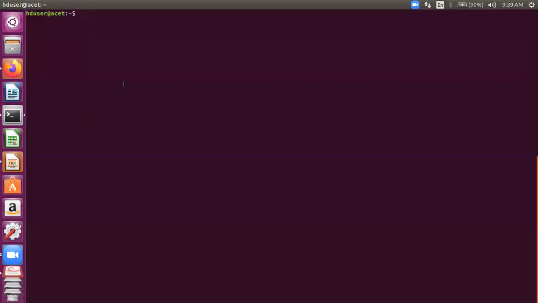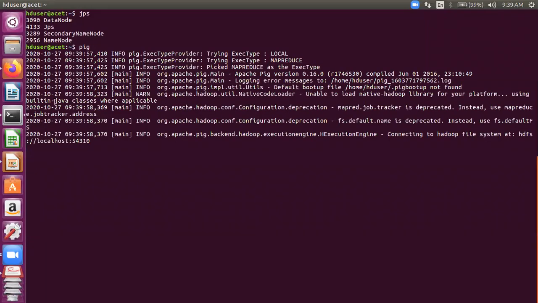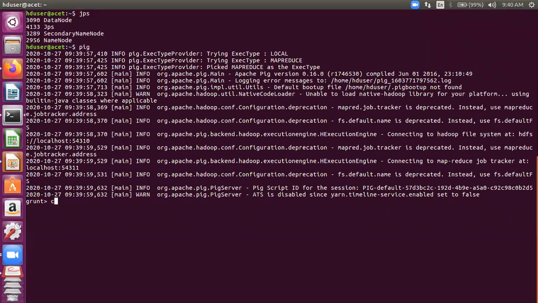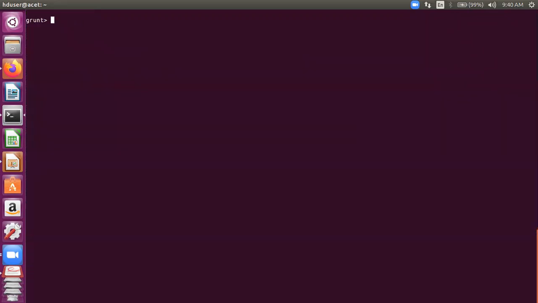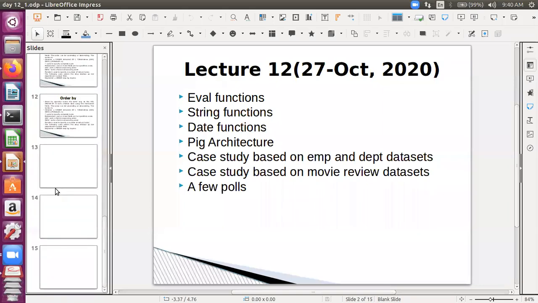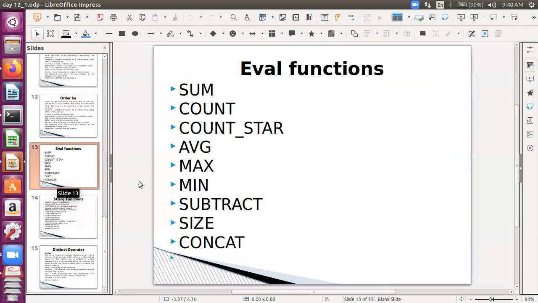So let me just start the terminal. I've already started it. Let me see whether the distributed file system services are running. And let me start Pig in the MapReduce mode. So we are ready to work with the functions in Pig. And let's see what all is there here.